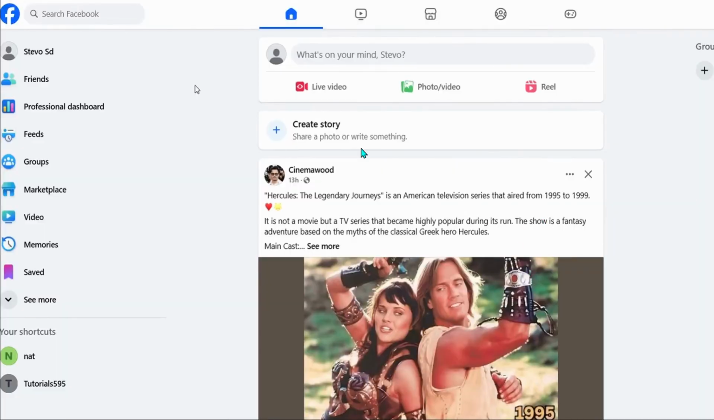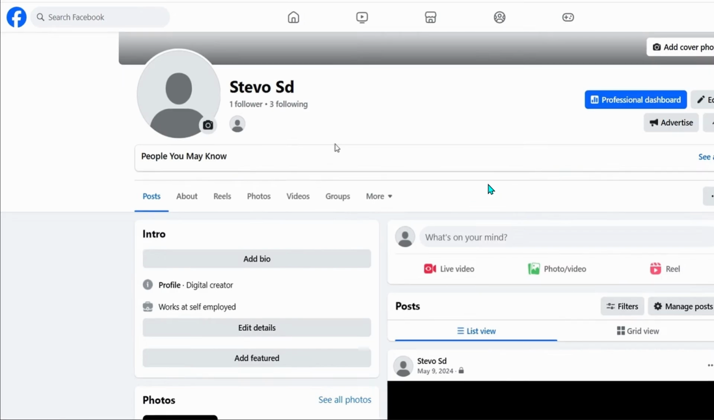In this guide, I'll show you how to create a Facebook business page step by step. Anyone can do this, even if you're brand new. A Facebook page helps customers find you, learn about your services, and connect with your brand.